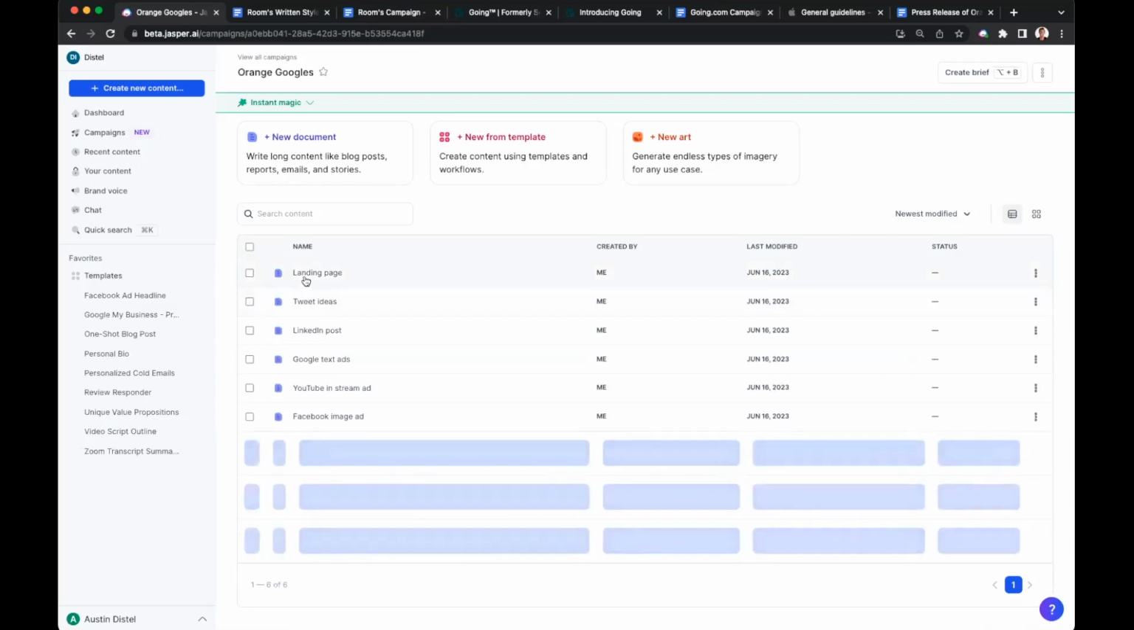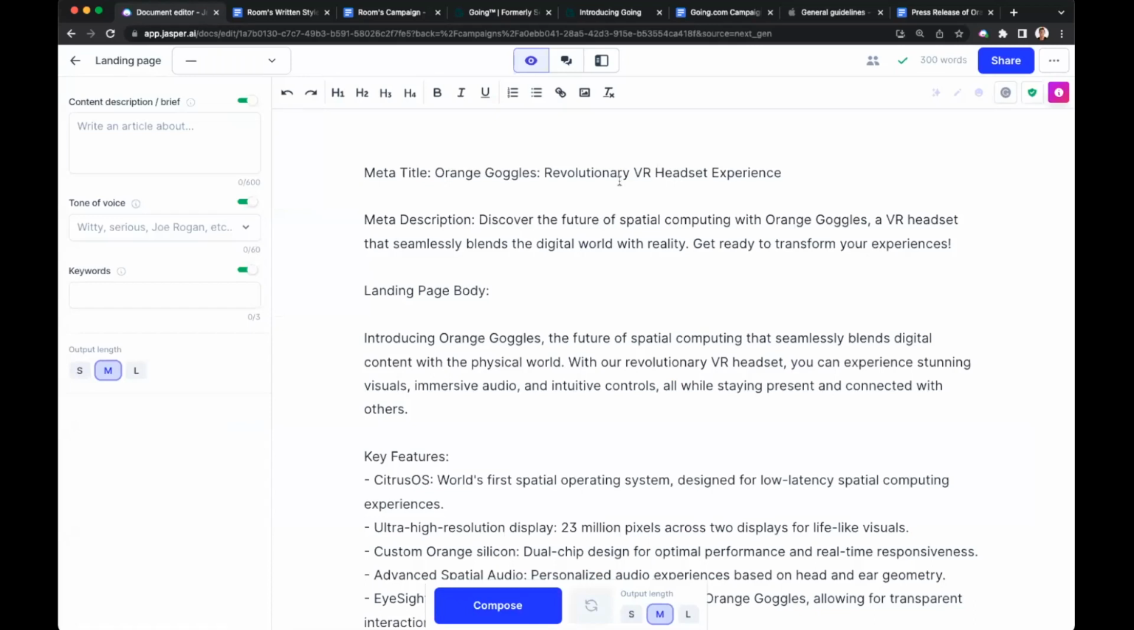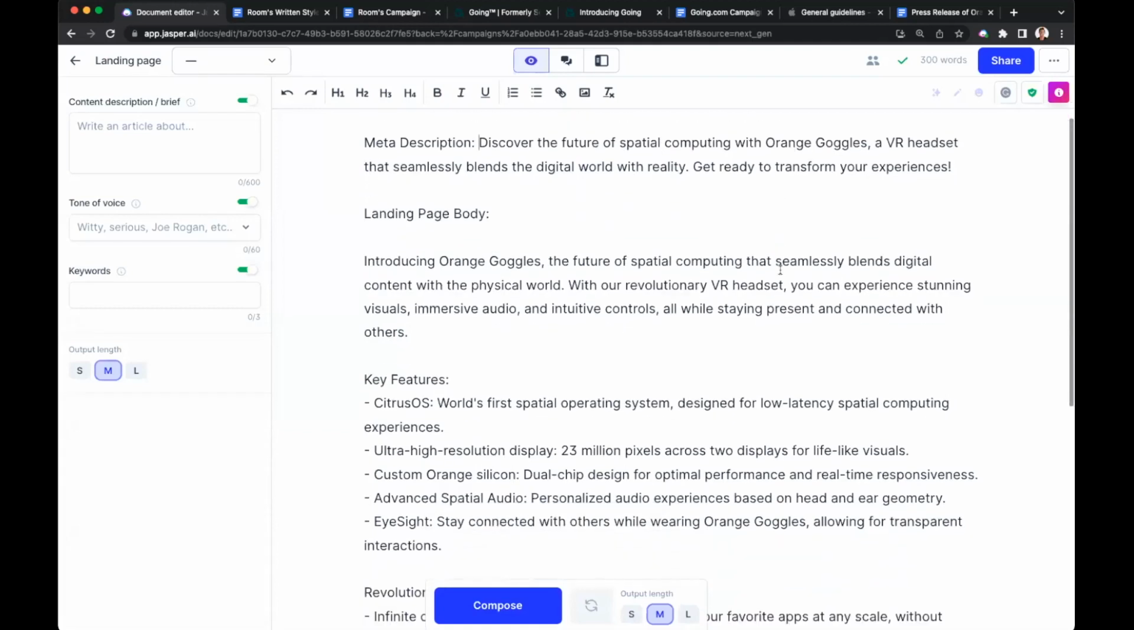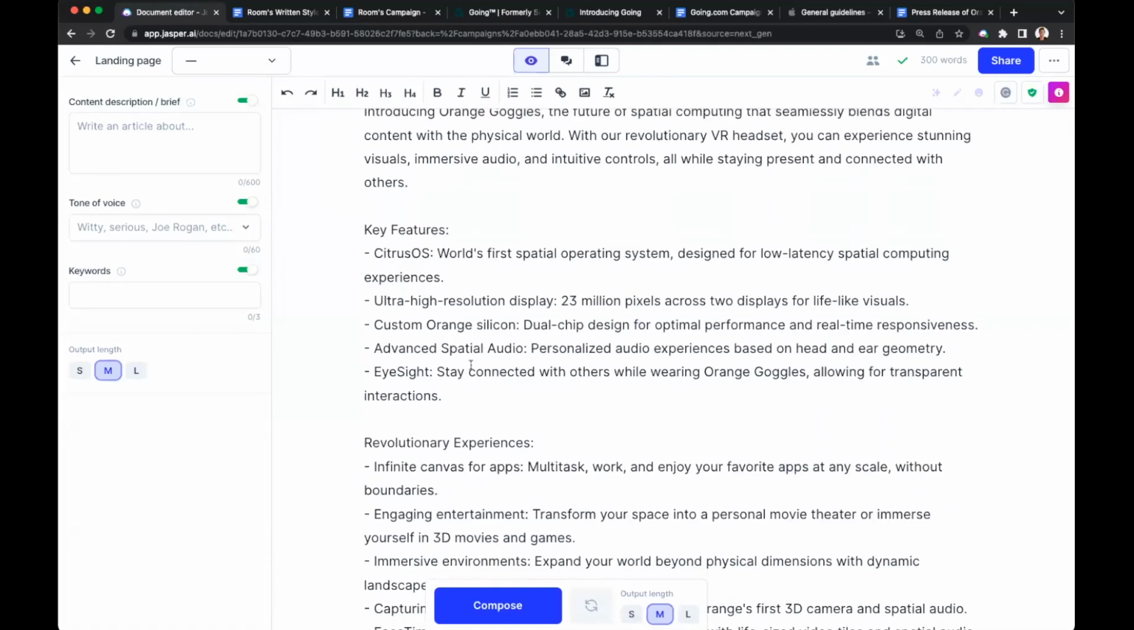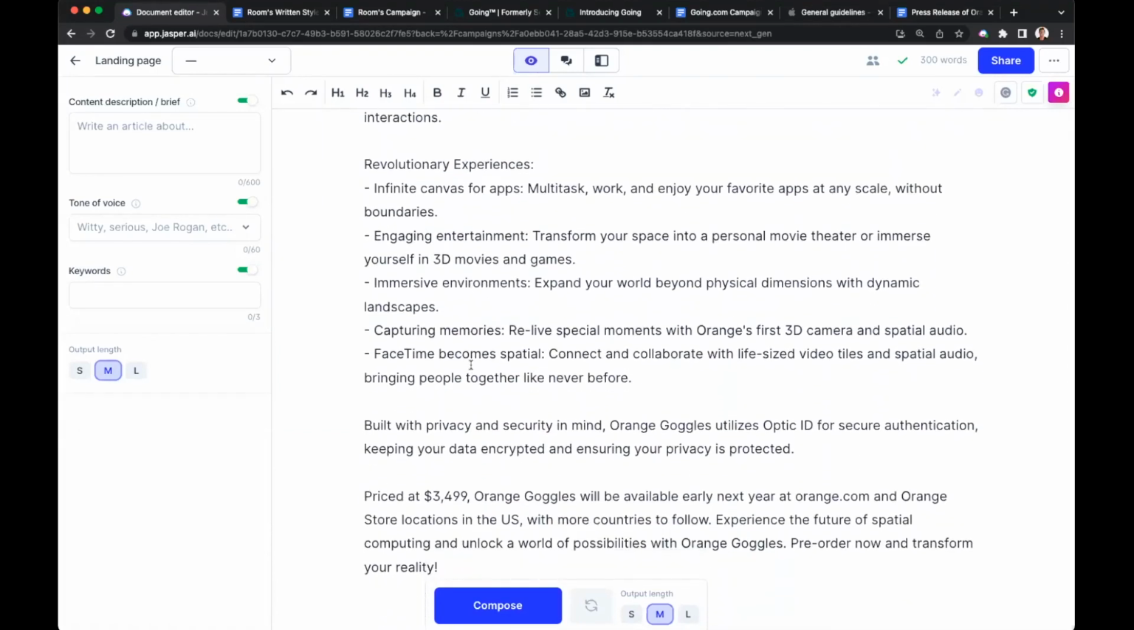Okay, let's look at our landing page copy. Revolutionary new VR headset, the meta description. So it's giving you all the SEO stuff you need as well, right? Discover the future of spatial computing with orange goggles. Seamlessly blends the digital world with reality. So good. Shows you the key features, experiences, its price, and how to order.